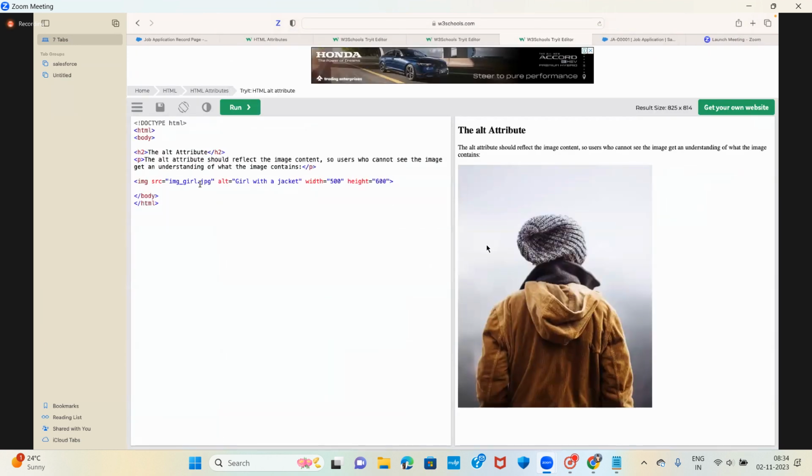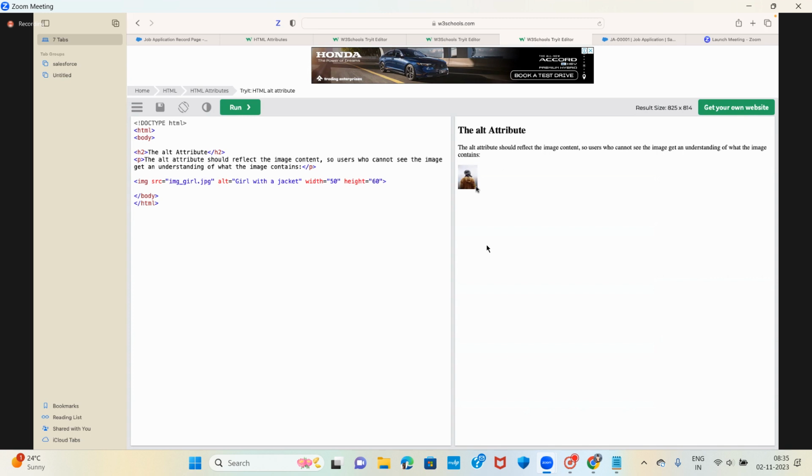And if I click here, I am saying that image girl.jpg, this is the file I want to display. But for example, due to some issue, if this file is not loading, then alternately I want to display that the girl with a jacket, alternate whenever this is not loaded. And also width, height I am saying. So if I reduce the width 500, 600 to 50, 60, and if I run this, see, by changing the height and width, I'm able to achieve it, yes or no?